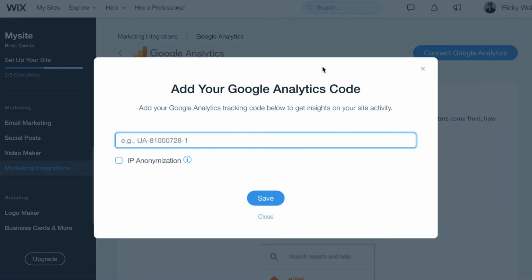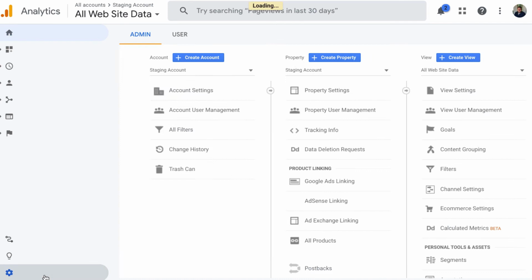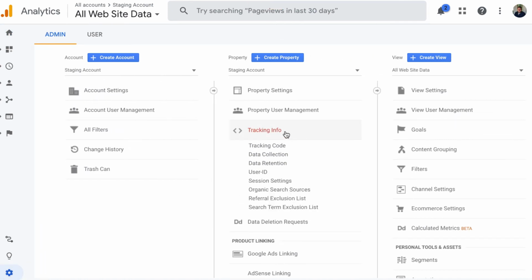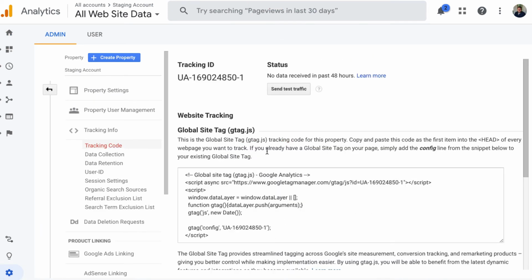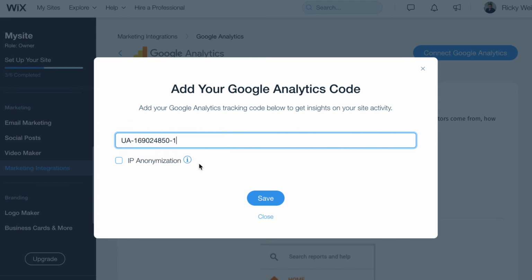Now, you must have the Google Analytics account set up already in order to get your UA code, but once you set your Google Analytics account up, you'll go to Admin, then click Tracking Info, then Tracking Code. You'll see your UA code or the tracking ID here, and you'll want to copy and paste that into this section right here. Then click Save.